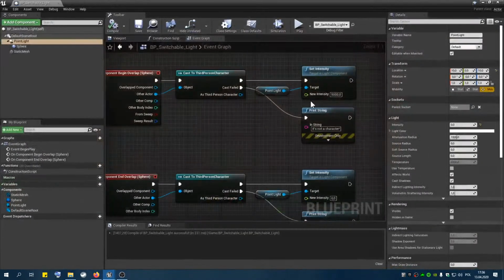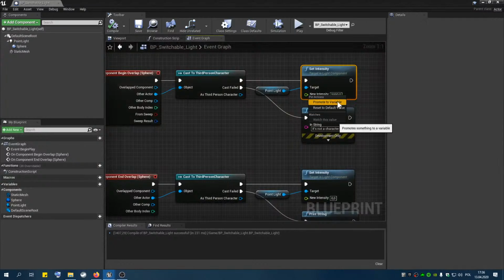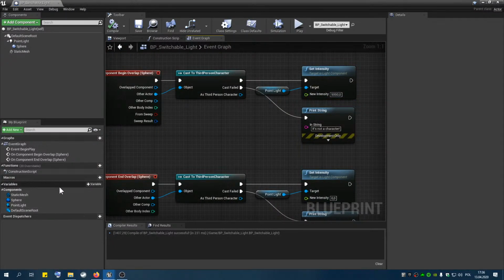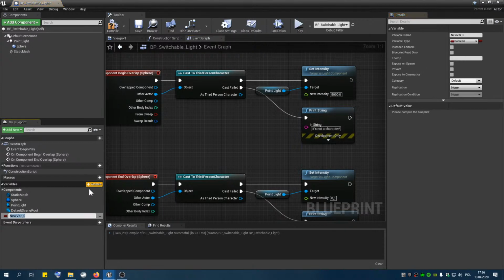So I'm right clicking on new intensity, and I can promote it to variable here, or I can go to variables on my left side and click the plus button to add a variable, and let's name it intensity.